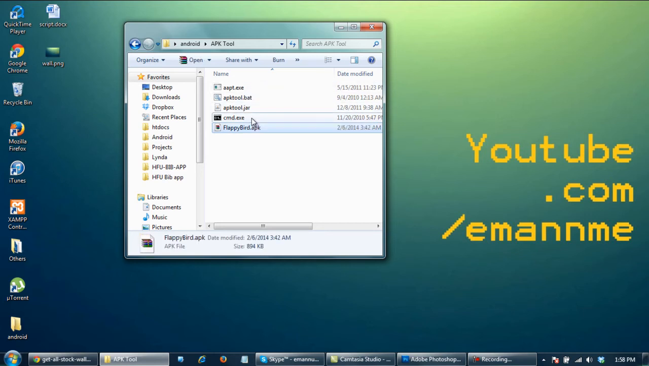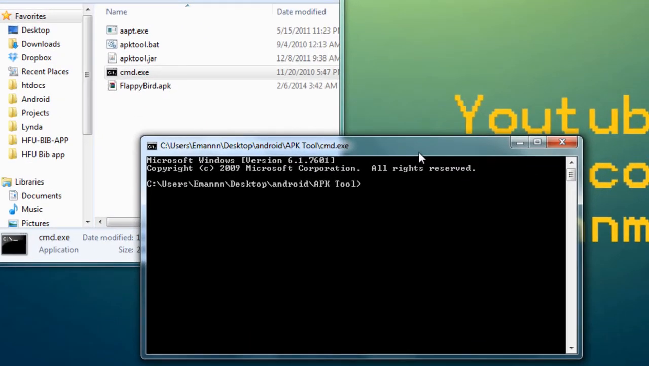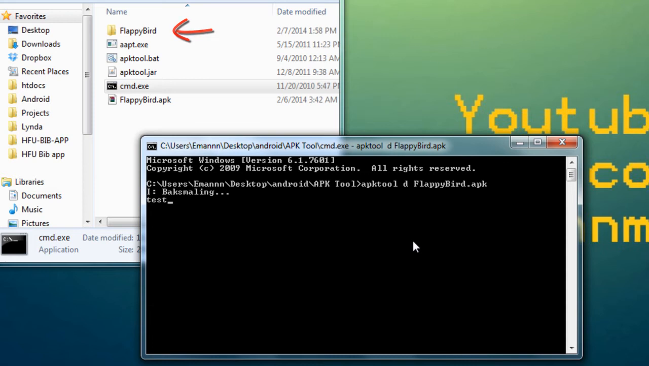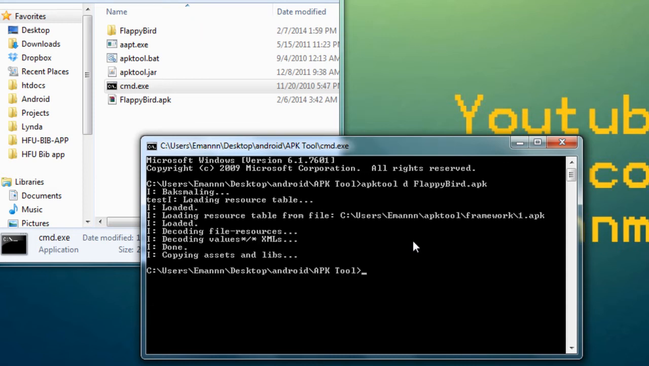Open the command prompt and navigate to this folder using the CMD, or just use this. It's the same process. Type apktool space d, as in decompile, space your APK file, right here, and press enter. Okay, so there you have it.